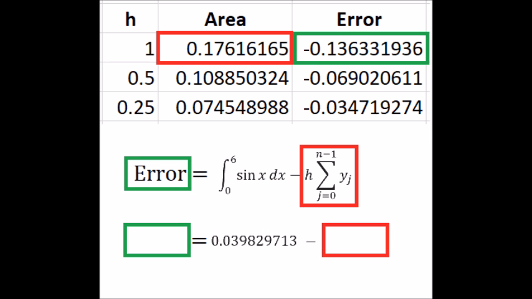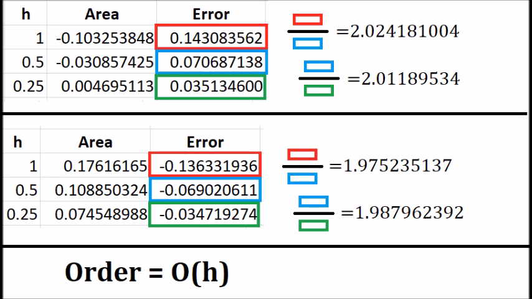Once again, the error is calculated as the difference between the exact value from our actual integral and our area approximation from the summation. Now let's take a look at the error for the right and left method. Notice that if we decrease the mesh size by a factor of 2, the error is also reduced by a factor of approximately 2. I have shown the calculations to the side.